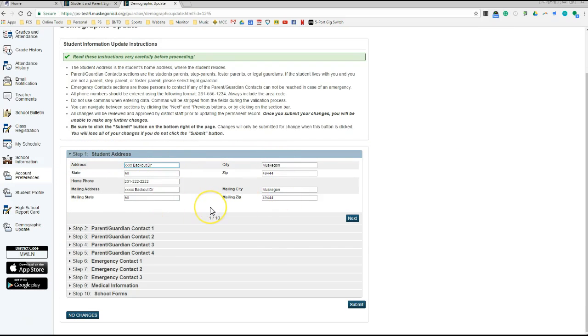And when we get ready to start making the changes, step 1, student address, here's the information that's found in PowerSchool currently for your child. If you need to make any changes, go ahead and click into the box and type whatever you need to type to make your changes. Please be aware if you're doing a student address change, you will need to bring in a proof of residency document to the school office before that change can be put into the system. That's a state law, and we have to have that happen.